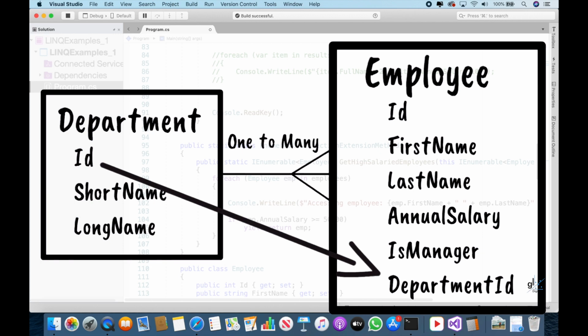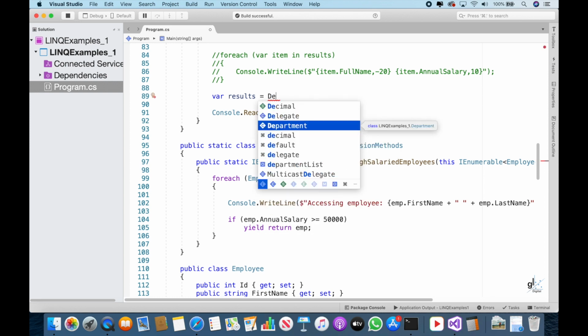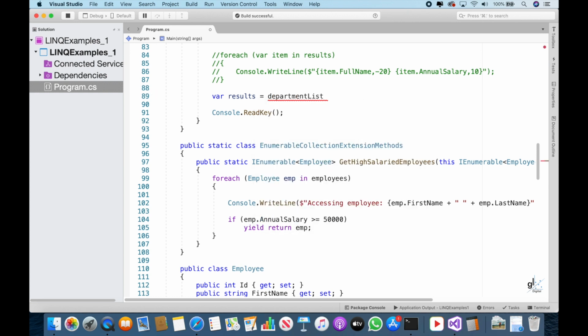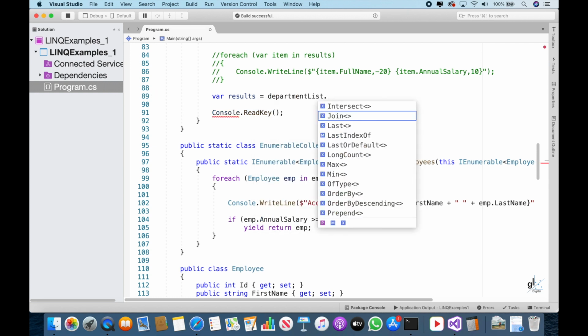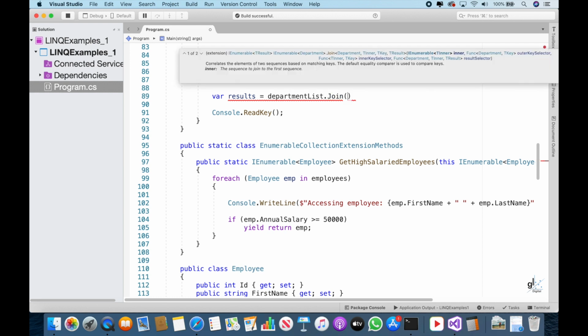So let's implement a query that joins the department list collection with the employee list collection, where the ID property of the relevant objects of type department match the department ID property of the relevant objects of type employee. So the syntax for this LINQ query would look like this, when we implement the join operation using method syntax. So to join department records to appropriate employee records, we can use the join extension method and invoke the extension method on the department list collection.